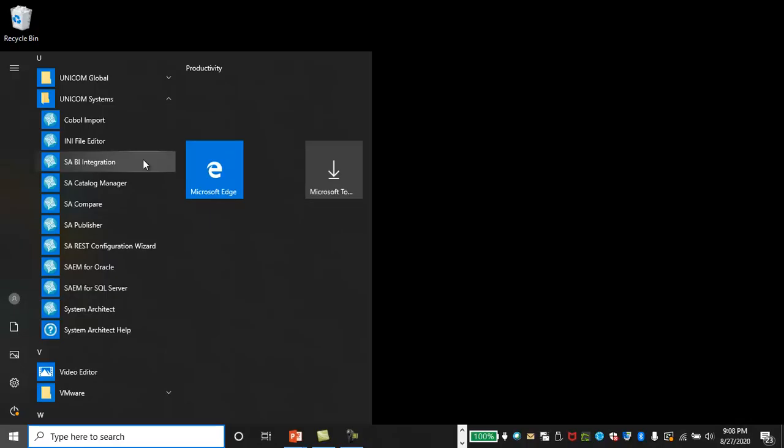So the SABI integration is a core feature of System Architect. It's available off the Start menu under Unicom Systems if you have installed it. It is an optional install. There's an install executable file that comes with the System Architect batch of installs. Once installed, you see the SABI integration off this menu. It would be SA Cognos Schema Generator for versions of System Architect before 11.4.8.